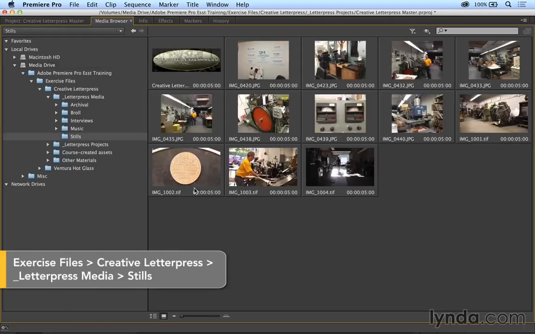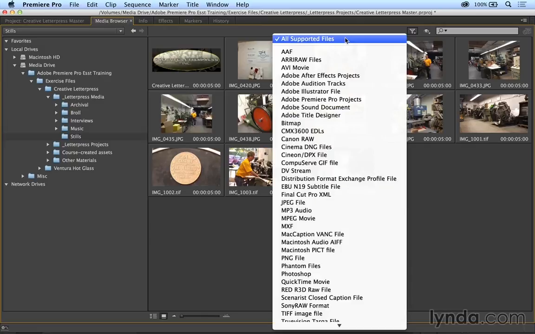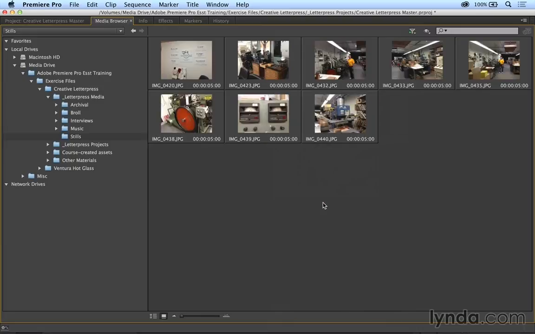And you can see that we see our stills right here. If you can't see this, make sure that you're on icon view instead of list view. I'm on icon view, and right now I see all of the stills in my stills folder. You can break this down by file type if you want. If you just come up here to the filter, right now all supported files are chosen. But if I just want to take a look at my JPEGs, for example, I can click on that one, and it filters out just my JPEGs.